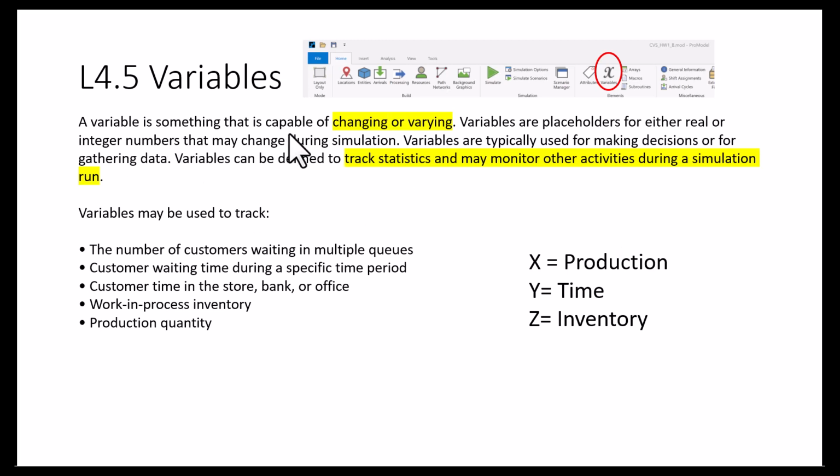A variable is something that is capable of changing or varying, and variables are placeholders for real numbers or integer numbers. These are very useful because you can use them during the simulation. Variables are typically used for making decisions or for gathering data, but more important is to track the statistics, and you may also monitor other activities during the simulation run.